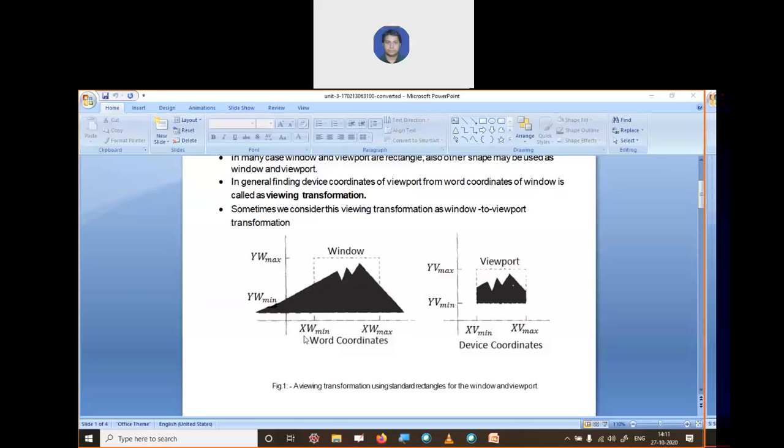This is our x coordinate, and here xw min is the minimum of the x coordinate, and here is the maximum of the x coordinate. The bottom boundary of your window is yw min, and the upper boundary of your window is yw max. So here we are defining the boundaries for our window. In the same way, you can define boundaries for your viewport. This is your device coordinate, and you are defining the boundaries of your viewport.